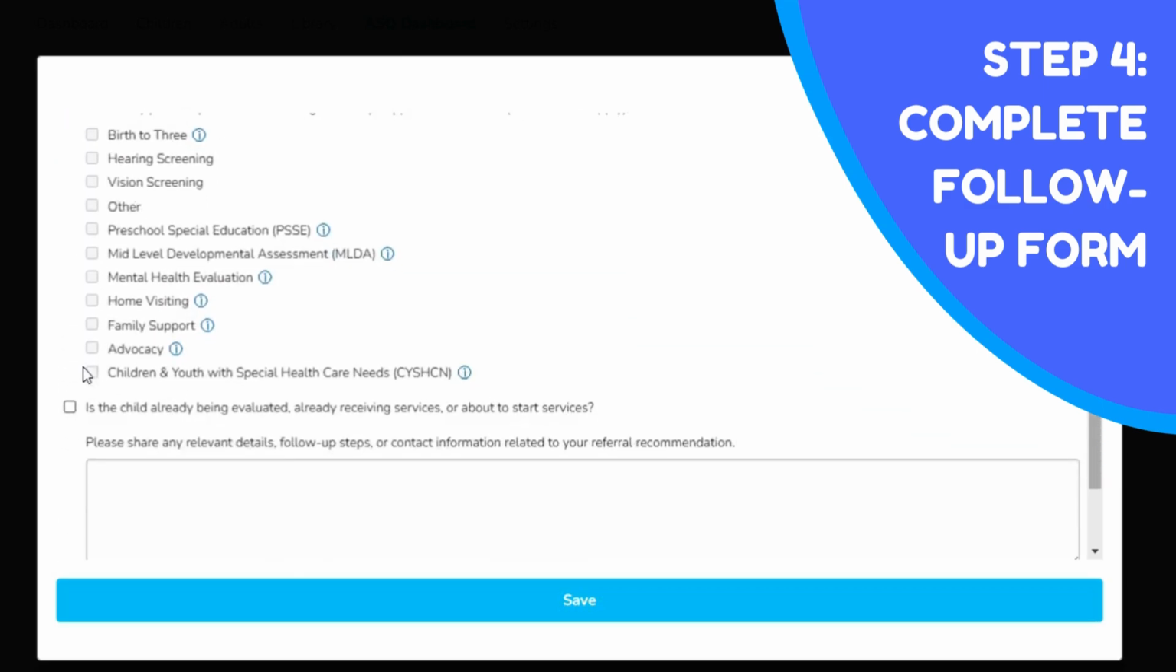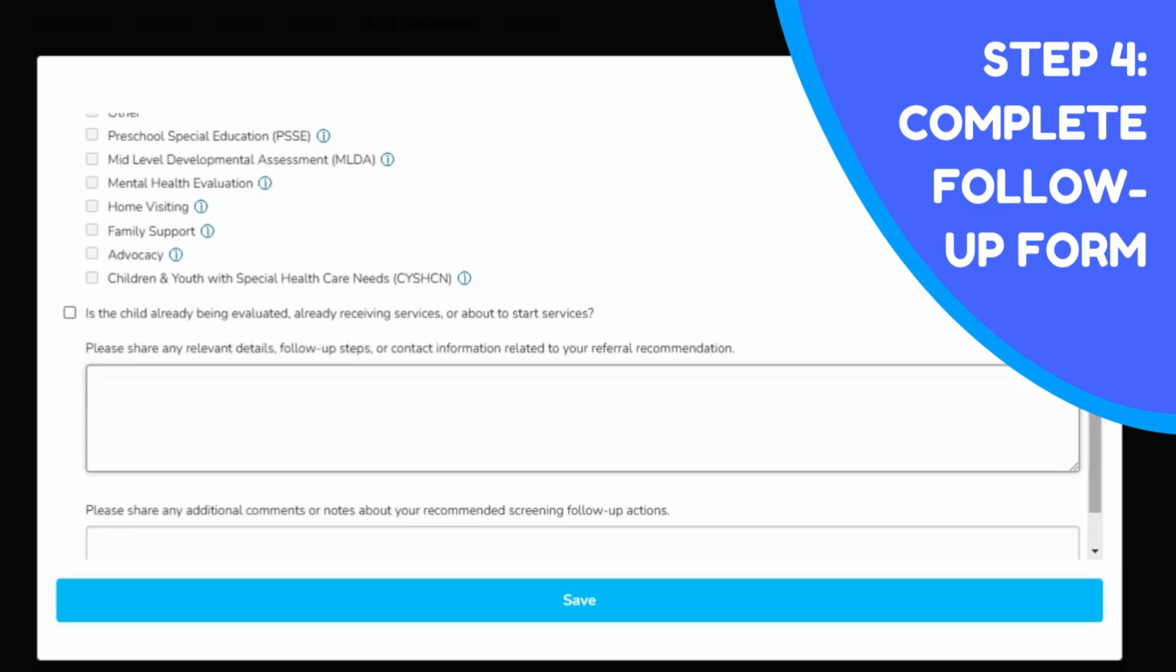Remember to save the follow-up form. You can always edit it in the future if there are updates.